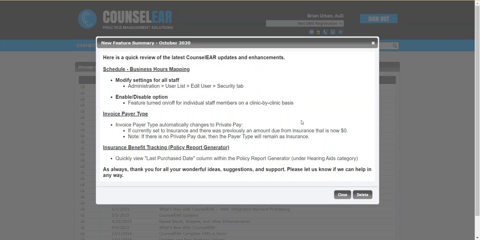Okay, and the last enhancement here is regarding insurance benefit tracking. So while it seems simple, we hope this will be a really convenient tool. There is now a new column available in the policy report generator that notes the last purchase dates. This is related, of course, to hearing instruments. So if you are looking for a specific payer, Blue Cross Blue Shield, UHC, whatever the case may be, you can use your policy report generator to find that payer, and then sort by patients that may be due for renewed benefit, for their new benefit to become available.